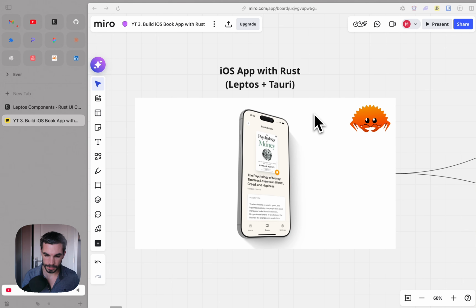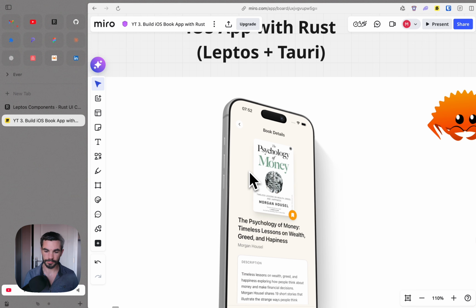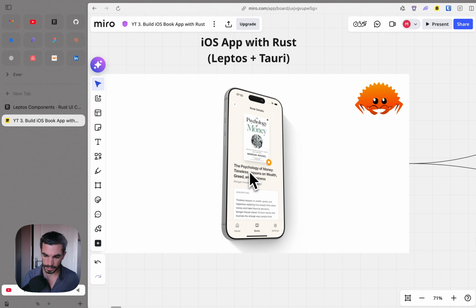iOS app with Rust using Leptos and Tauri. We will do that today during 20 minutes, something like that. If you have 20 minutes ahead of you, watch this video carefully. It will be useful for you. You will understand how we can use only Rust for backend and frontend to build an iOS app. It works also for Android. I'll do that in the next video.